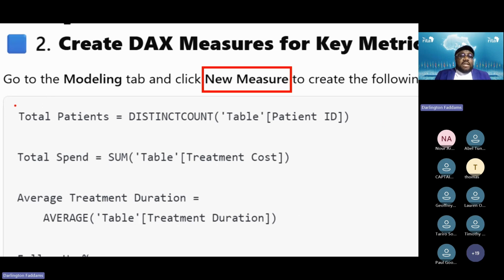And create this. It's called total patient. If you are done, just put 1 in the chat for me. And today I may be moving a little faster, but make sure you follow.